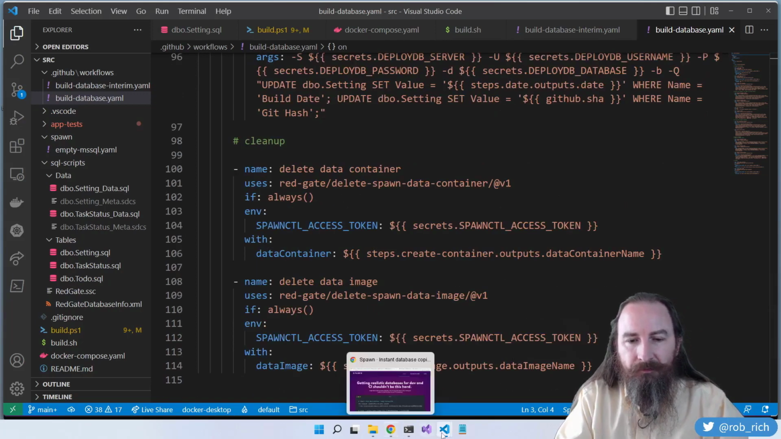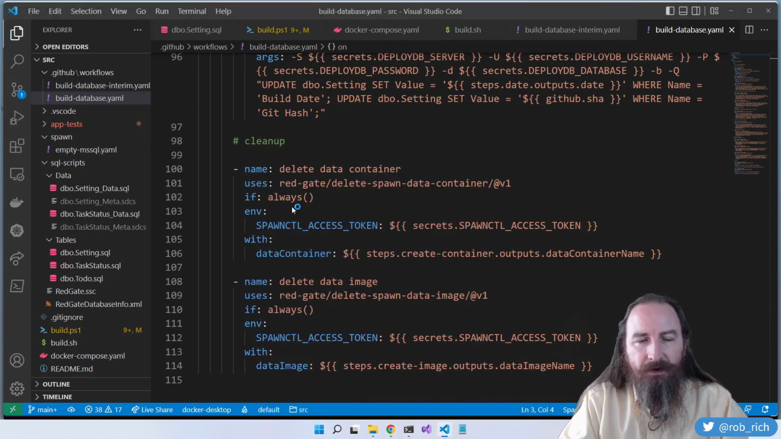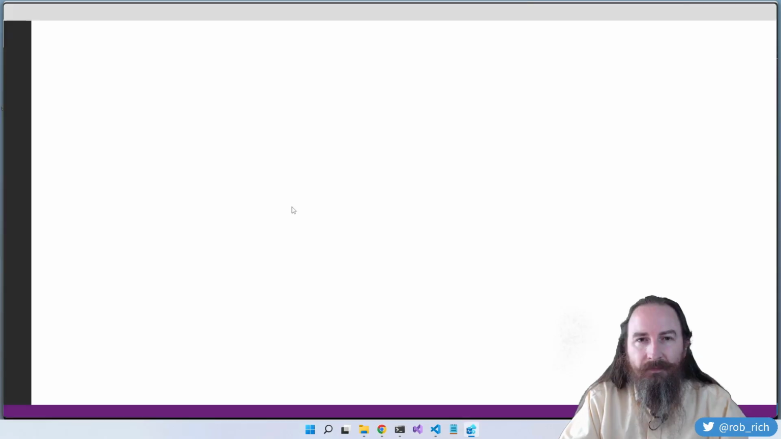So let's do this. I have here a database. Let's pull this up in Azure. And this database in Azure currently has no tables at all. So let's run this build to be able to get our tables into place. So let's connect to Azure.